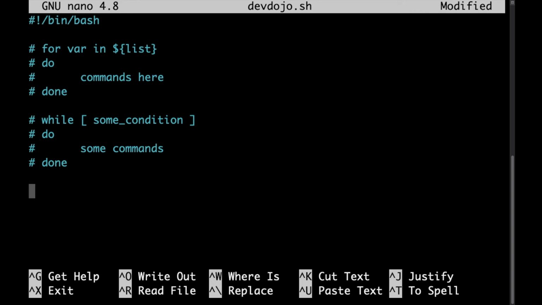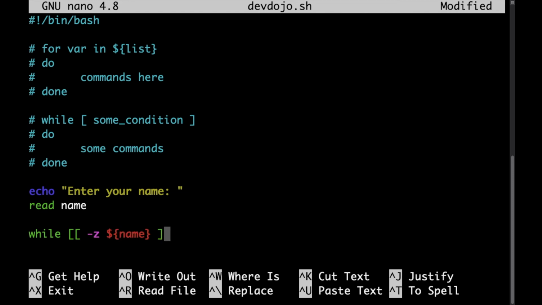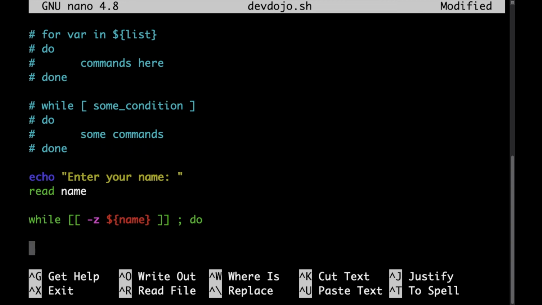Now let's go ahead and create a similar script to the one that we created in the last video. Let's first ask the user for their name. Let's do echo, enter your name, and then let's read the name variable. Then in a while loop, let's check if the variable name is empty. And if it is empty, we are going to ask the user to enter their name again, so that we are sure that the user enters their name before they get greeted. So if the name variable is empty, we would like to ask the user to enter the name again.